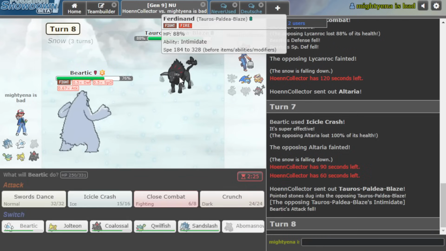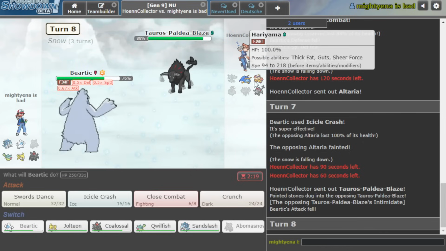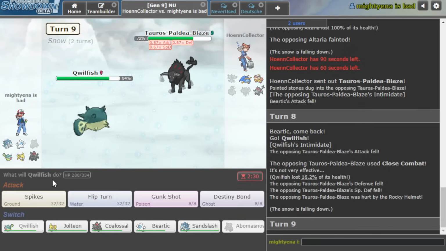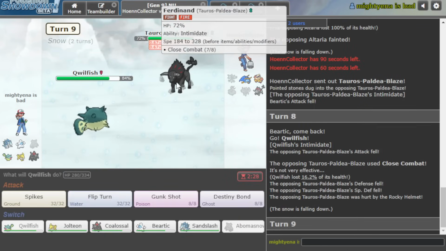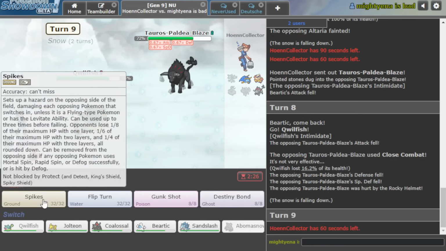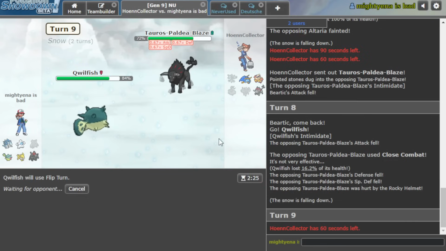They finally bring out their Tauros. I could CC this as well. I think I want to keep this, though, to CC the Yama. So I'm going to go into Quillfish. They CC me. They might just be Choice Scarf, in which case, that's pretty good for me. I could flip turn here no matter what, because I'm not worried about what this mon does on this turn.